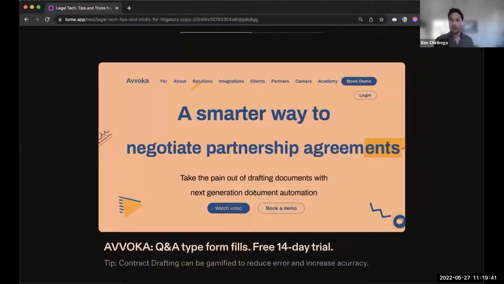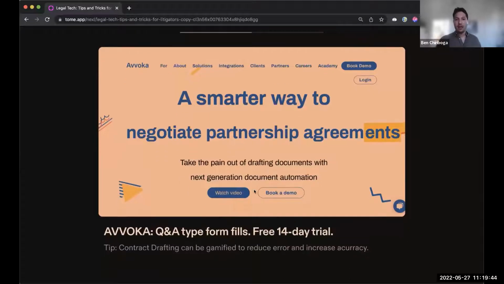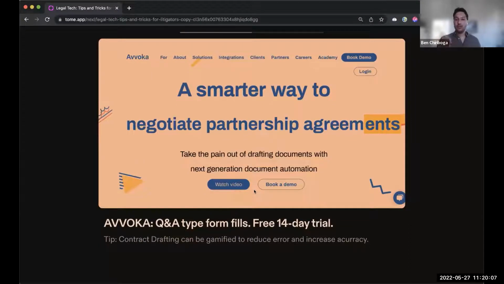So the tool that I want to use as an example here is Avoca. Avoca is a document automation and also a contract review tool, but we'll focus on the drafting documents and document automation, based out of the UK. Again, it is completely jurisdictionally agnostic and can be used across the world. Avoca uses the QA type form fills, and it is free to start for 14 days. And Avoca is unique in that the experience in which you will answer questions is highly scalable and highly logic-based.